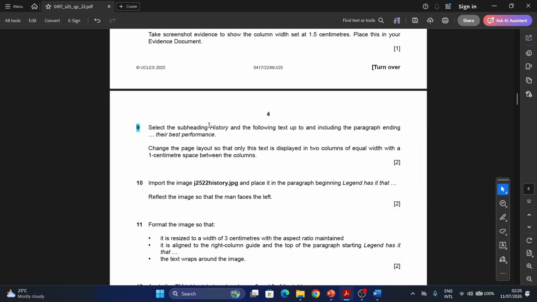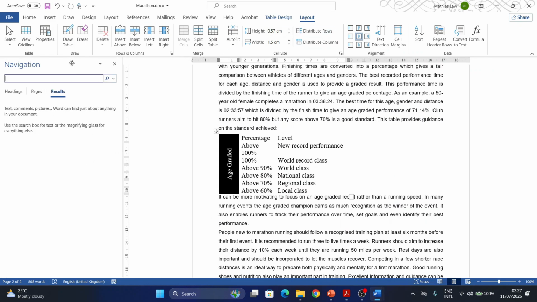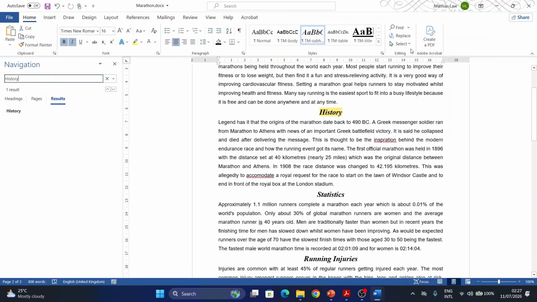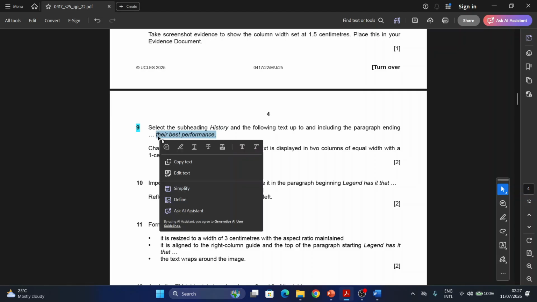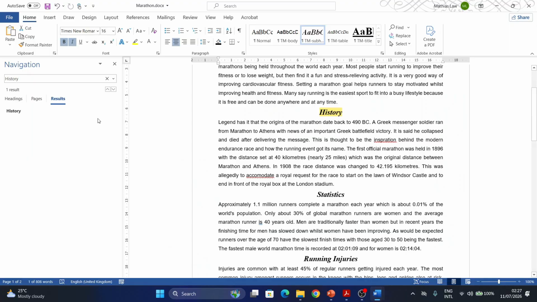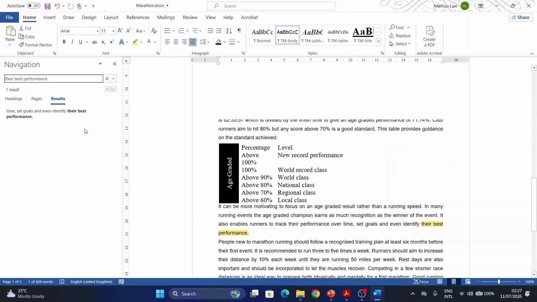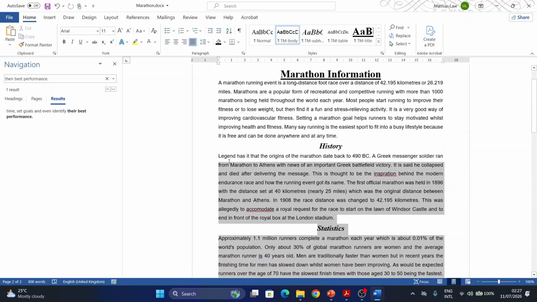We're going to look for the subheading history and go all the way to their best performance. So here we search for history. We can use Control F or look for it here. We're looking for the word history and we want to end at their best performance. Their best performance is here. So it means from here all the way to history needs to be selected.